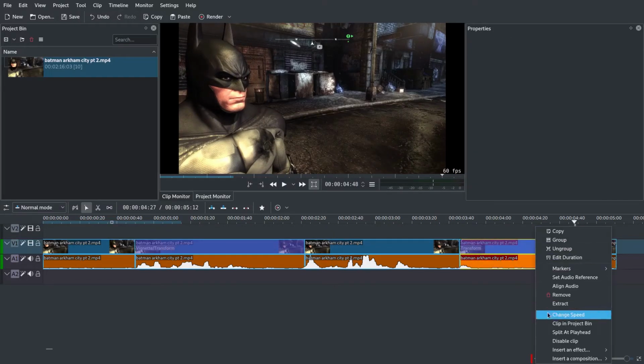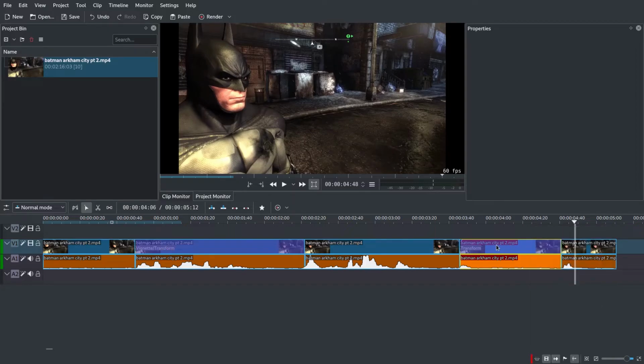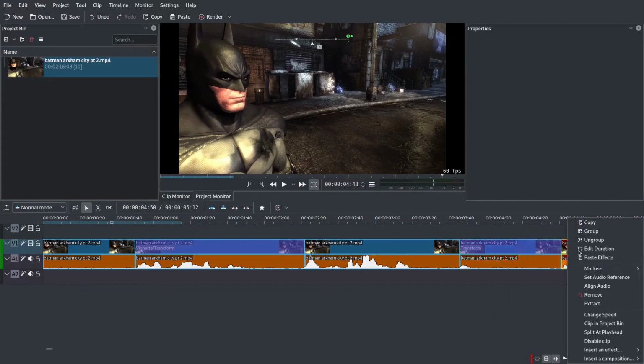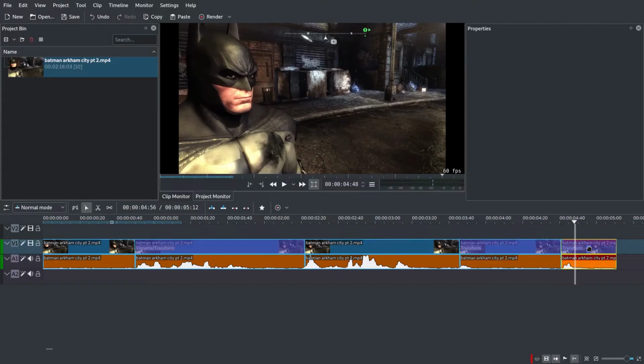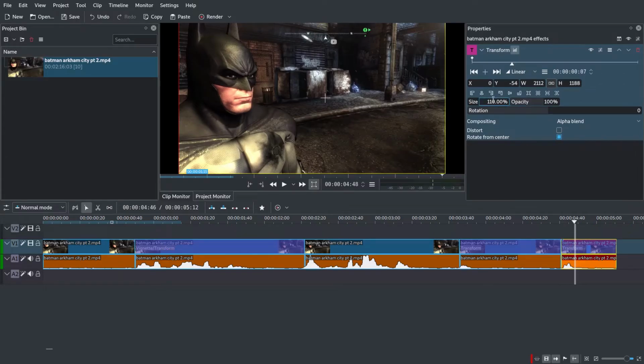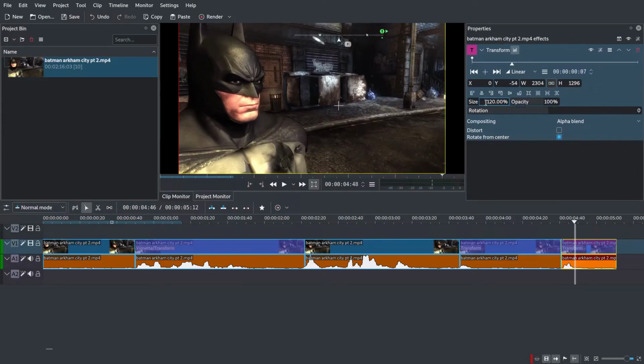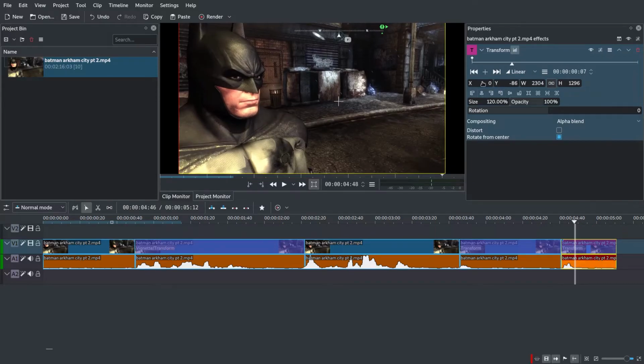Then I would just right-click this clip, hit copy, and then I'll right-click this one, paste effects, and now we have that same exact transform on this clip. Then I'll just zoom it in by another 10, so 20. And then I'll line it up how I want it, like that.